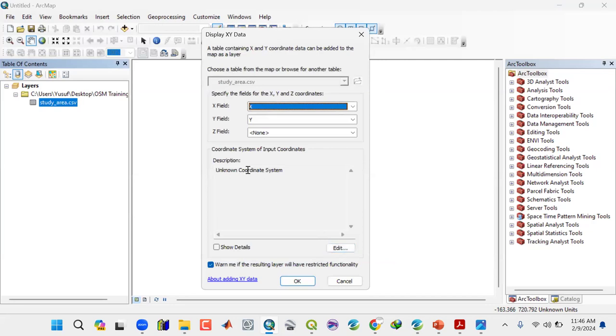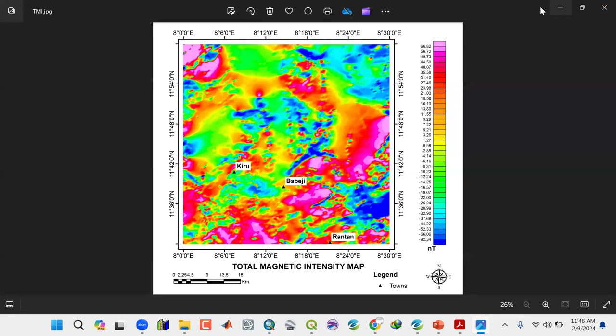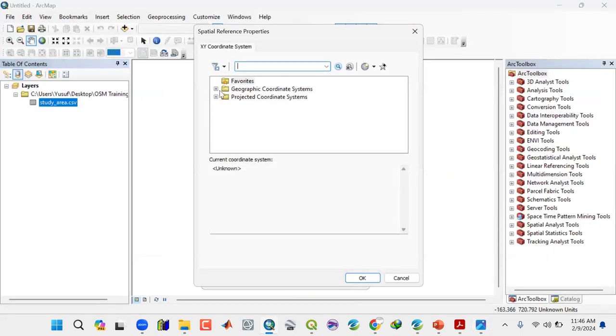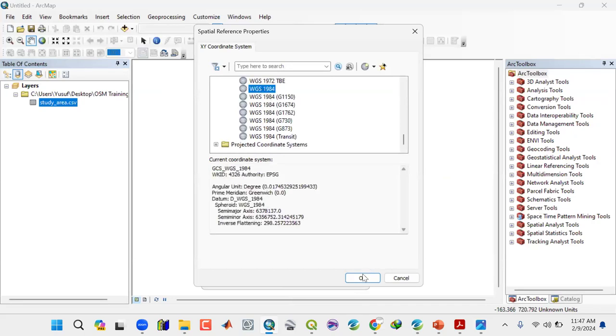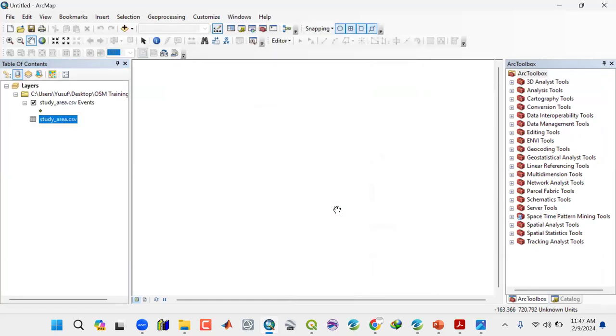So you see, it's the X data that we will choose. So this, you see, unknown coordinate system, right? So we need to put it into what? Remember, it was in degree. This was in degree, geographic. We go under geographic coordinate system, then World, then WGS 1984. That is the one. Then okay. Then finally, we put this. Okay. Now, these are the points, right?